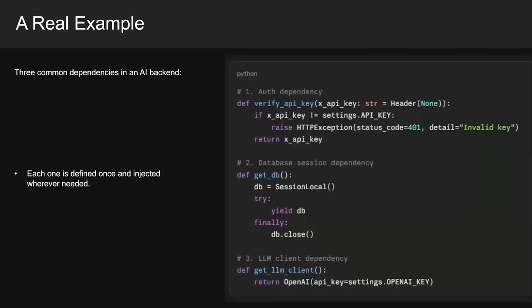Now, here are the 3 dependencies you will actually use throughout your RAG API. First, the authorization check we just saw. Now, reading from settings instead of a hard-coded string, which is how you do it in production. Second, the database session. Notice it uses yield instead of return. That means it opens the session, hands it to the endpoint, and then closes it cleanly after the request finishes. We cover yield dependencies in detail in the next video. Third, the LLM client. One line that returns an initialized OpenAI client using the API key from the settings. Each of these is written once and injected everywhere.